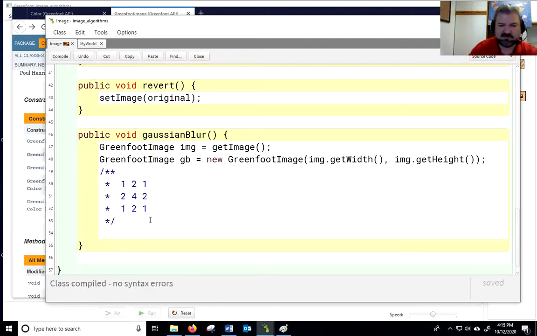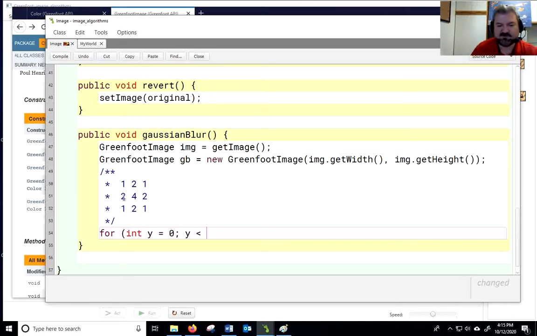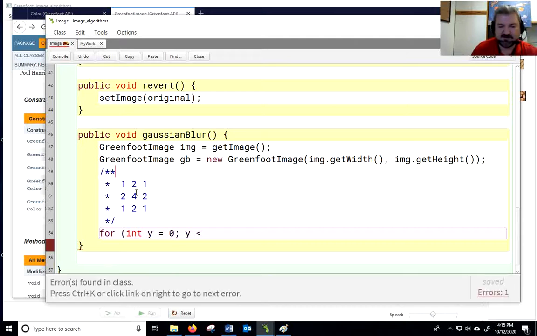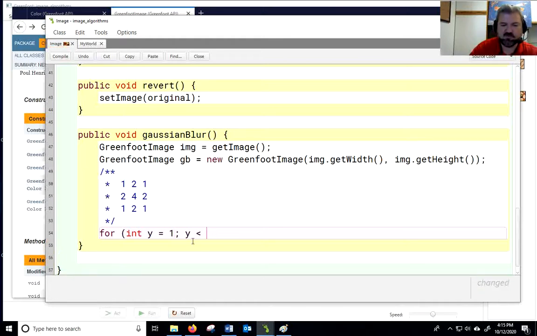All right, so here comes our loop. We're going to do the whole thing. We're going to go from int y, starting at 0, y less than, well, actually, let's talk about that. If we start at 0, won't we go out of bounds? So let's not start at 0. Let's start at 1 row down. So we're going to start y equals 1, and do y less than img dot get height minus 1.